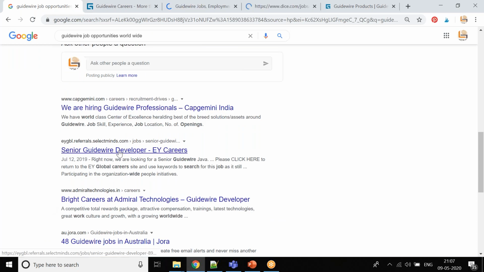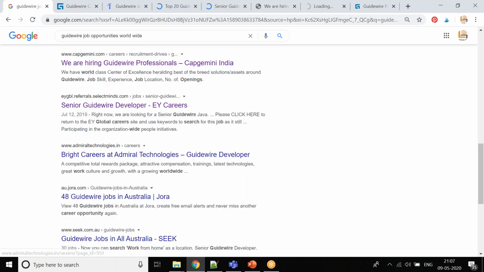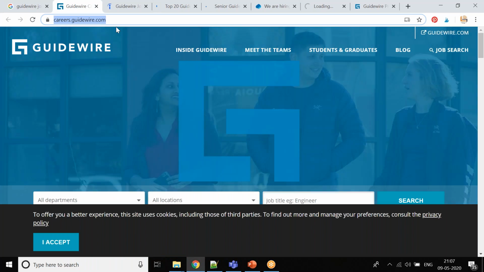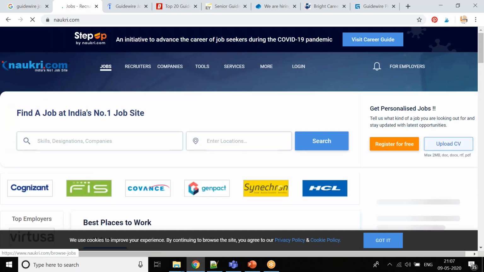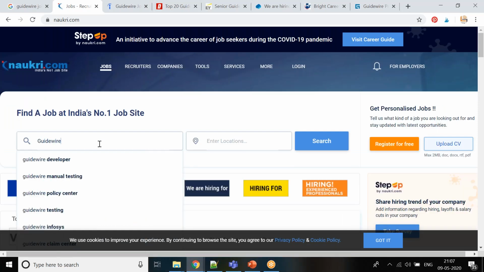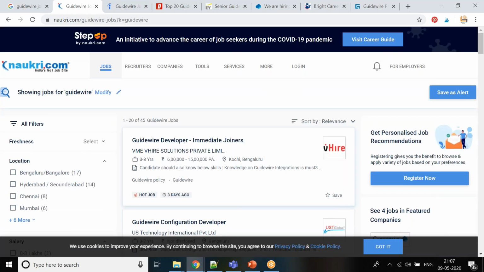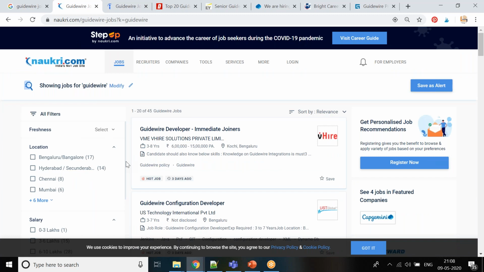Okay, Teamwear, Guidewire, we are hiring on this. Capgemini is hiring, Admiral Technologies is hiring. In fact, my safest guess would be, if you go to Naukri.com, for all the Indian participants, over here, this is your skill. You just type Guidewire over here, no locations, and do a blank search. You will get something like 45 jobs within India at this point of time.